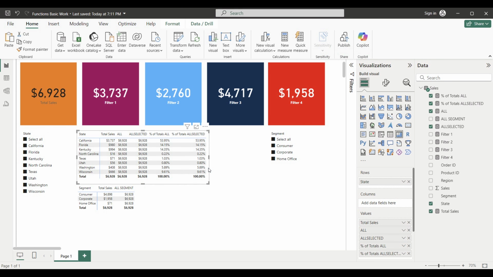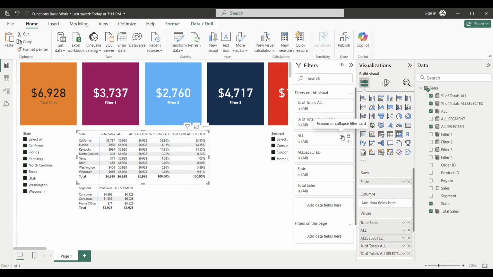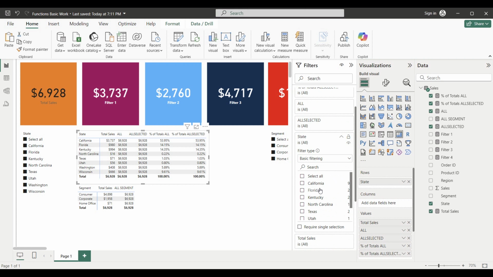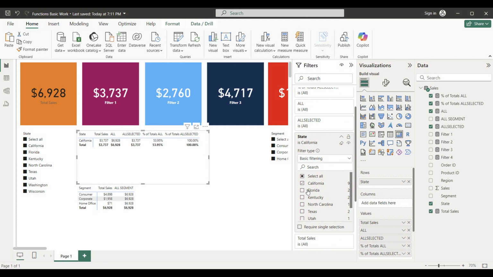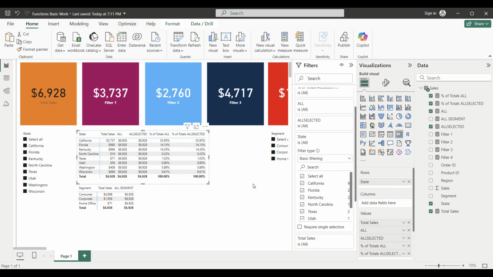So the CALCULATE function overrides not only slicers. We can go to the filters on this table or on this page, play with these filters, and you will see that the values will stay completely the same for the ALL function and will be affected for the ALLSELECTED function. So I was trying to briefly explain how the CALCULATE function interacts with filters and slicers.